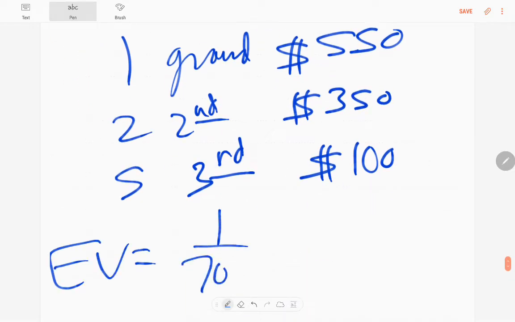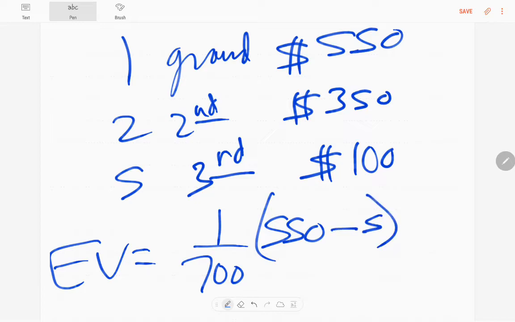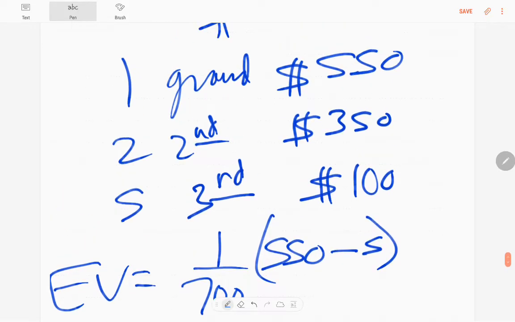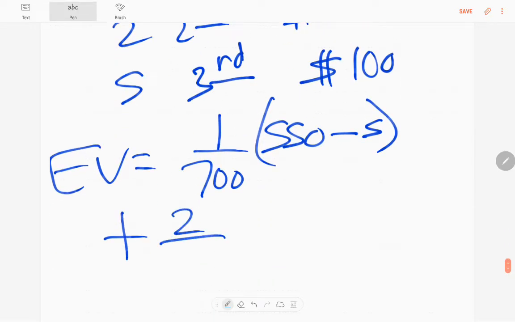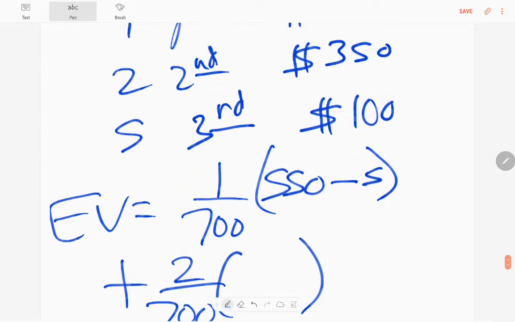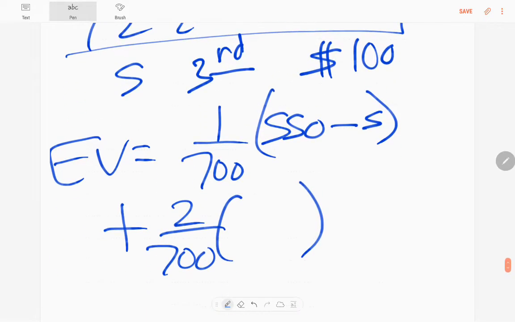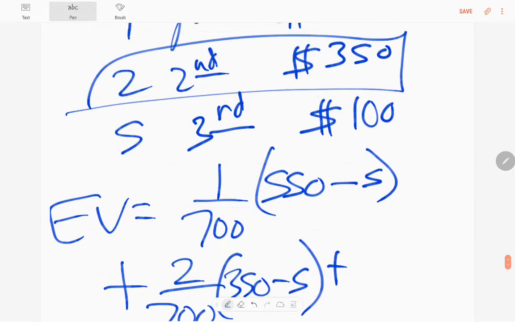Well, we have 700 tickets. Only one of them is the grand prize. If we get the grand prize, we win $550. But we had to pay $5 to play. So subtract that from your winnings. Well, we have 2 second place prizes. And if we win second prize, we get $350. But subtract your $5 that you had to pay to play.